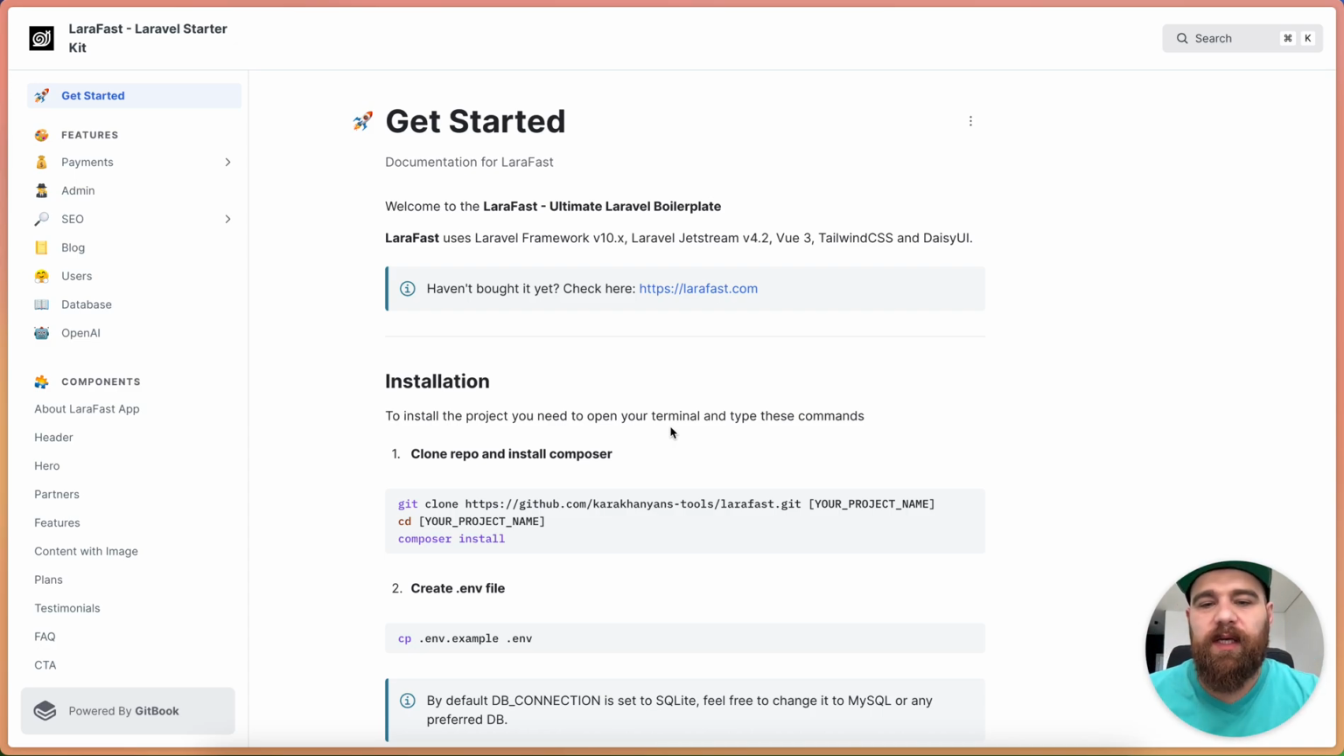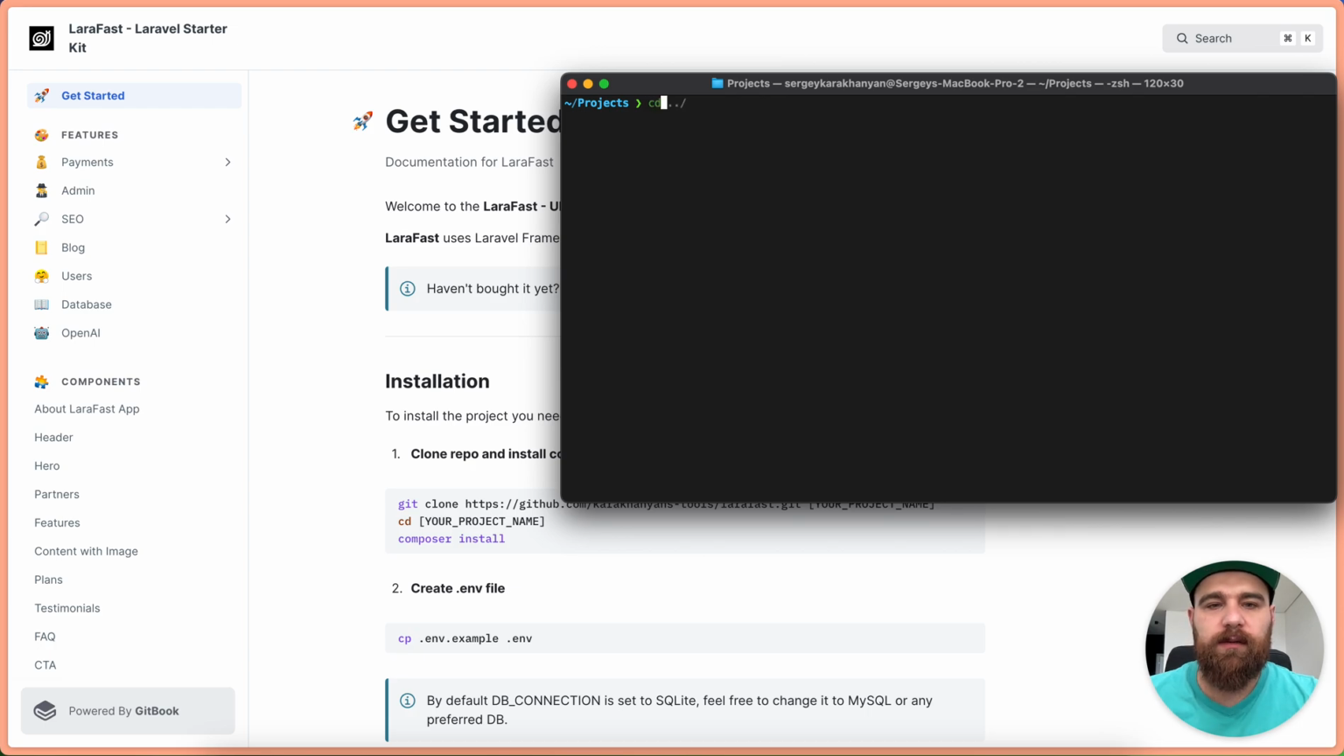Hi guys, I'm Sergey, creator of LaraFast, and today I'm going to show you how to get your app running in just a few minutes with LaraFast. So let's clone the repo.